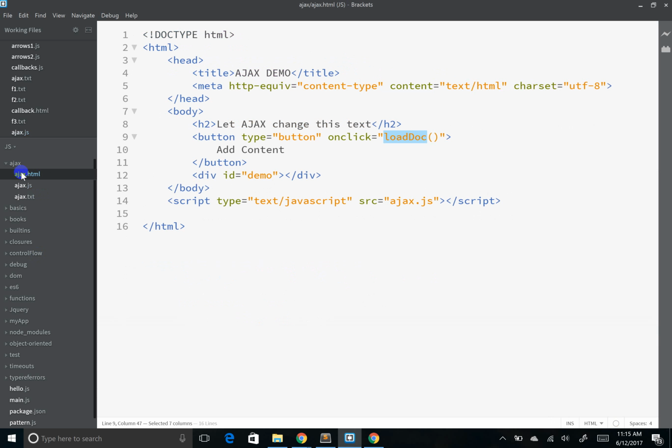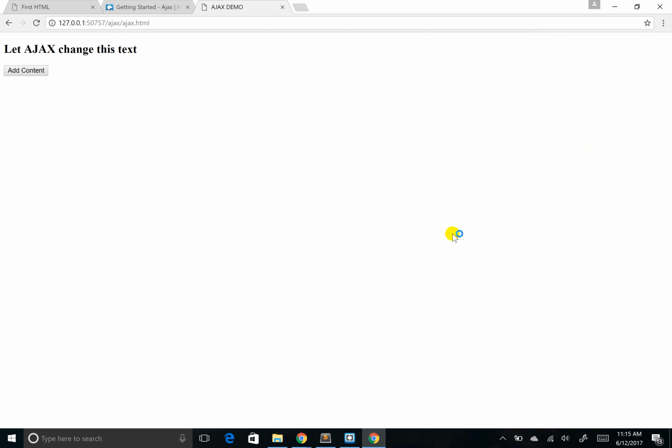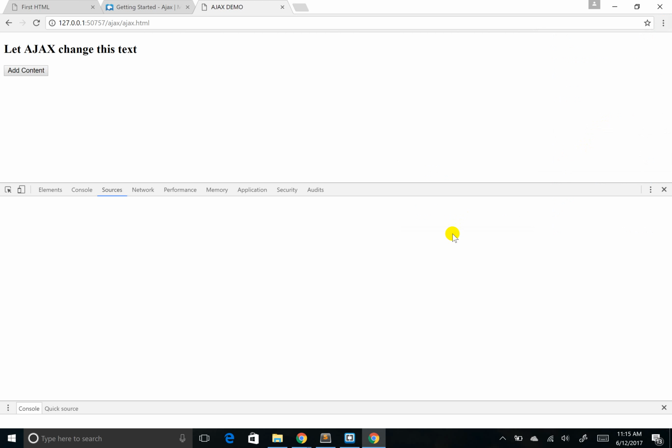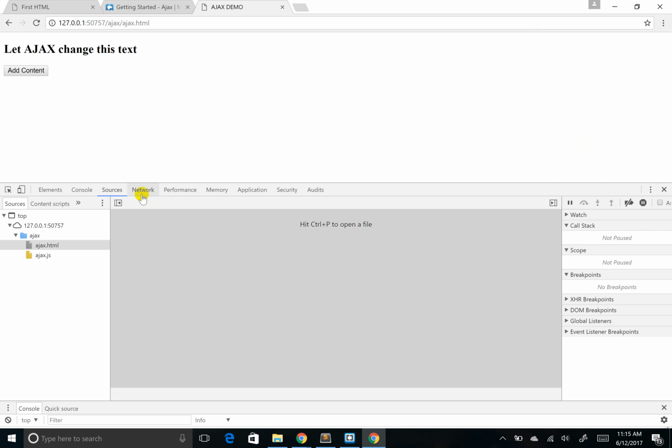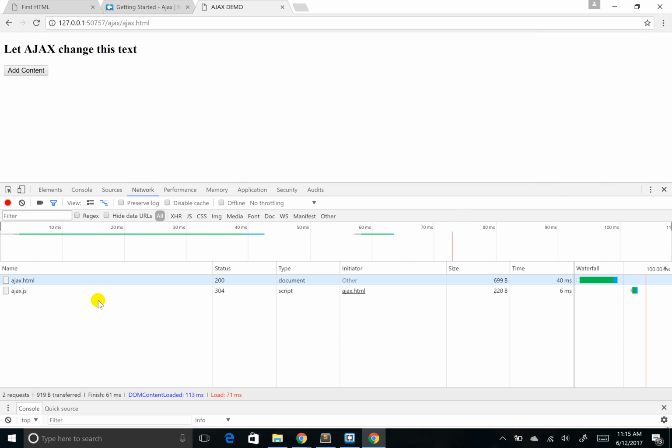Ajax.html. Okay, let's run this. More tools, because I wanted to see the request that is actually going out. You can look at that request from your network tab. Here you should be able to see all the requests that happened. When I refreshed it, it actually made 2 requests. One is for your ajax.html, the second one for your ajax.js.